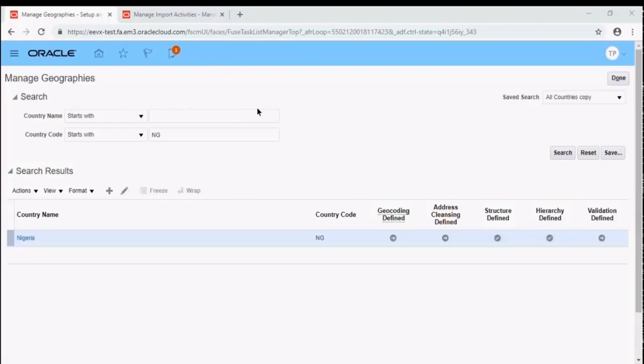So suppose a client is only in a particular single state and a single city in a country, then why would they want to load the entire geography? Then we can go ahead and create the data manually also. So we'll see that also.